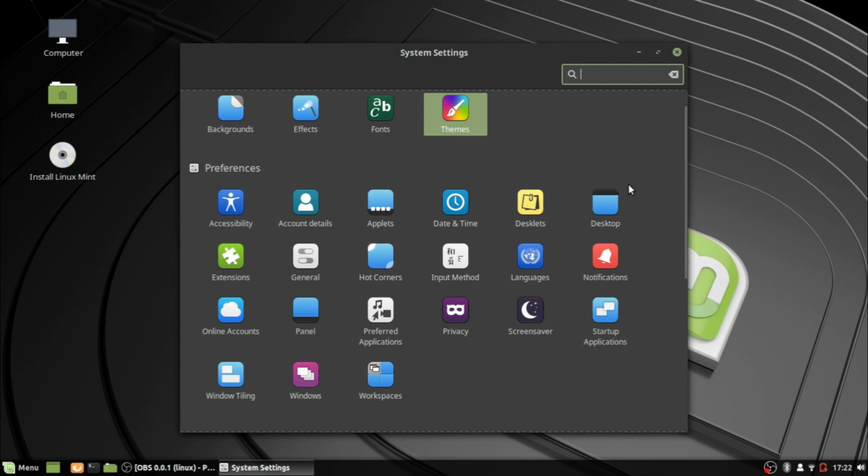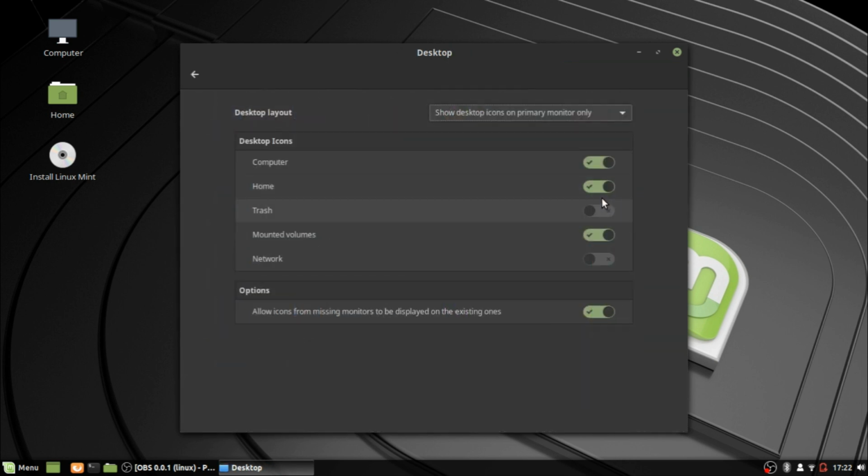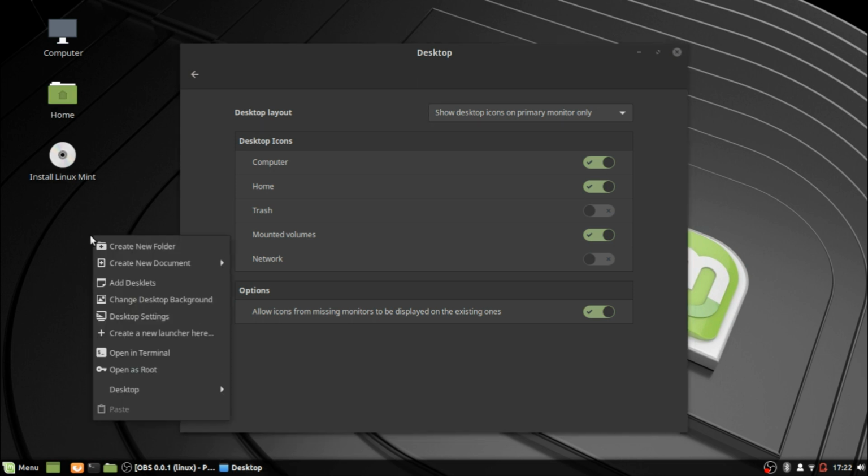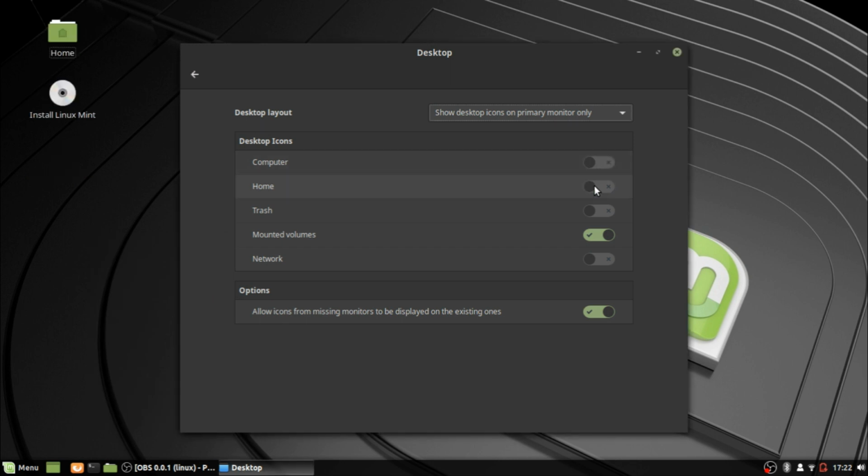I won't be taking a look at everything because this is just an overview and I don't want the video to be too long. But you can go to desktop here and control the icons featured, or you can right click and go to desktop settings. But in this case, I prefer having a desktop with no icons. Let's see, can I remove this? Yep. Alright.